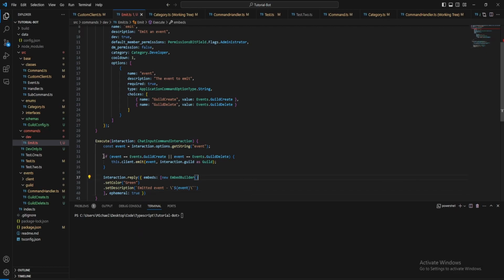Now, if you're wondering why we do this check here, it's because each event requires different arguments. So we need to pass these in. For example, these two events require the guild as an argument, the interaction create requires the interaction as an argument, etc.